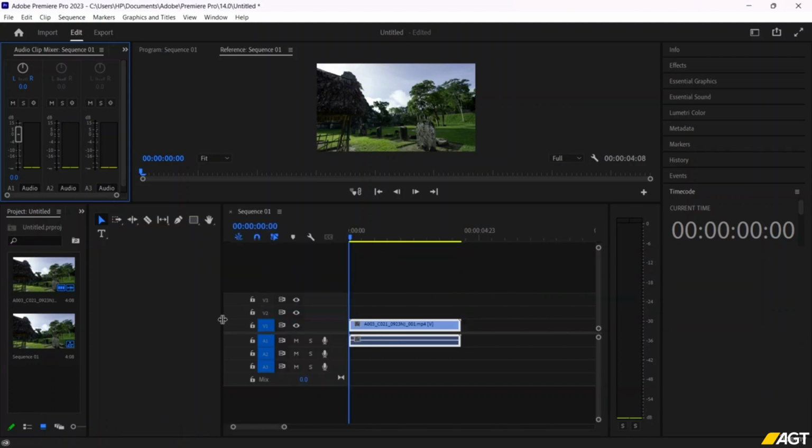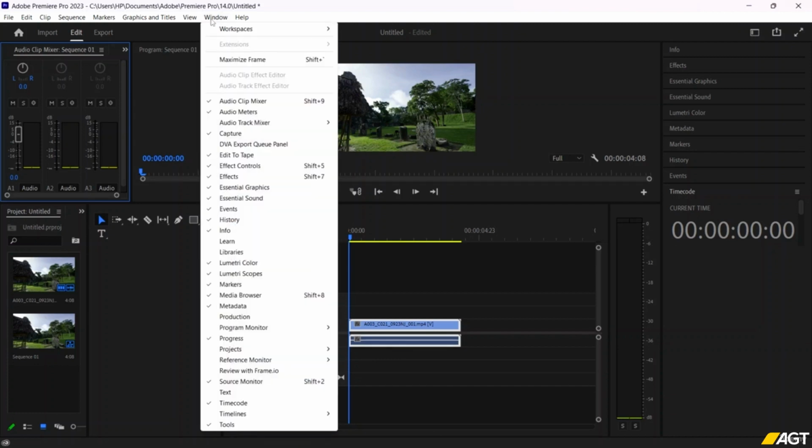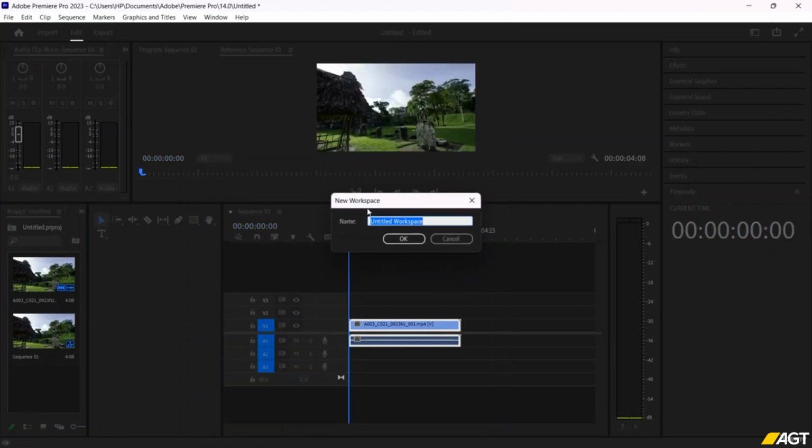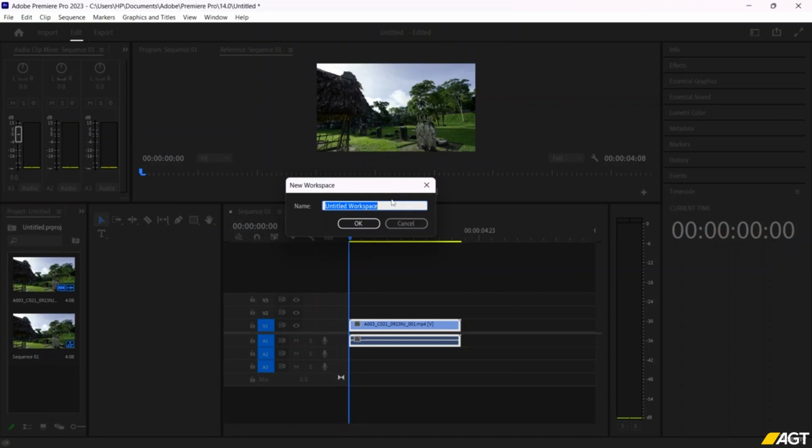Alright, now after this I'm going to be teaching you how to save your workspace. Now say I want to save this type of workspace so that I can use it later on for editing another video. For doing that, I can just go to Window over here, go to Workspaces, and then I can select Save as a new workspace. After that, it will ask me what name I want to put it as. Let's say I just wanted to put it as that.